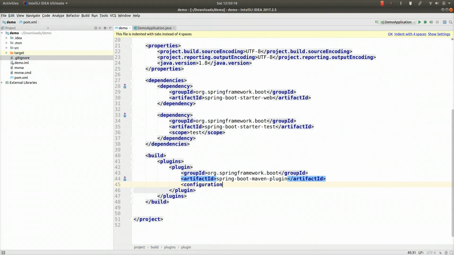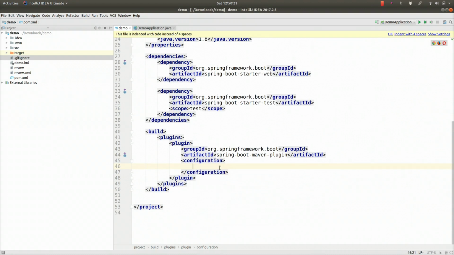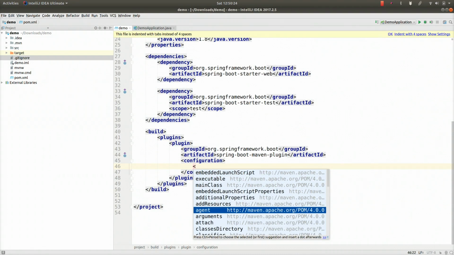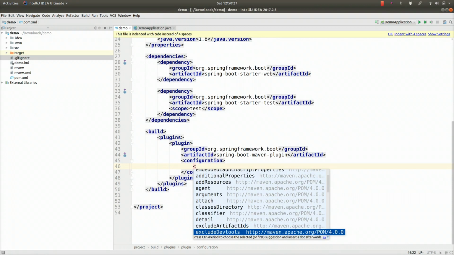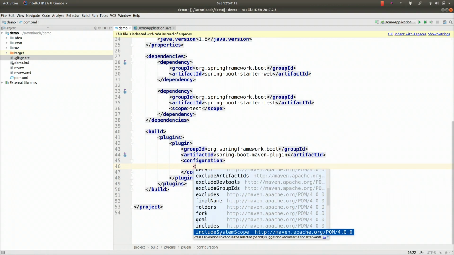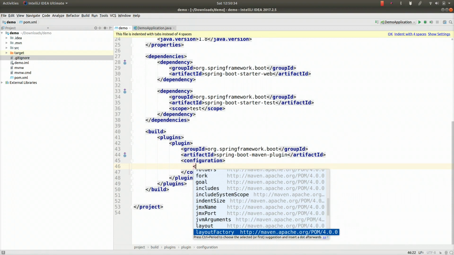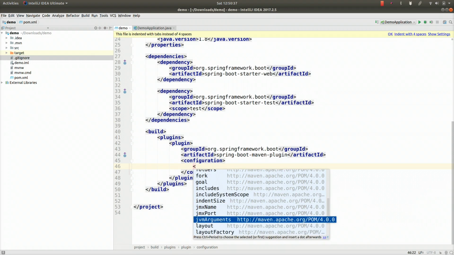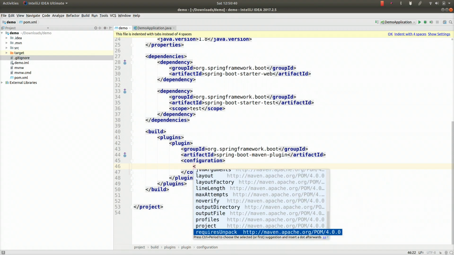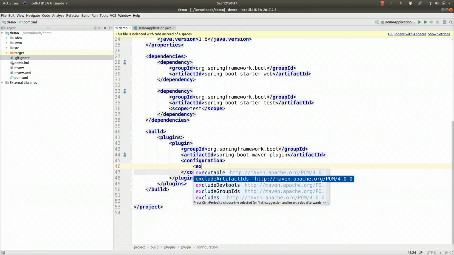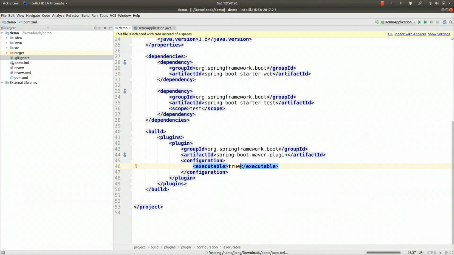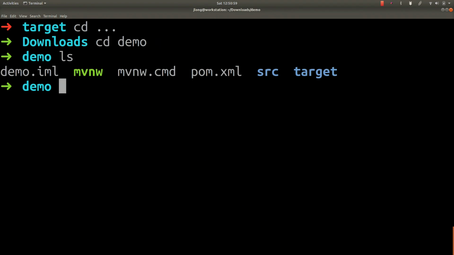There's a lot of configuration options here for the Spring Boot Maven plugin. You can specify things like what Java agents you want to run, which custom classes directory you want to run, what artifacts you want to include or exclude. Do you want to specify JMX properties? Lots of different things you can do here in the Maven plugin for Spring Boot. But what we care about is whether the jar is executable or not. So we're going to make it executable equals true. By default, it's an executable jar, but that's not quite the same thing as what we're talking about here. What we're building now is a new kind of executable jar. So mvn clean package.